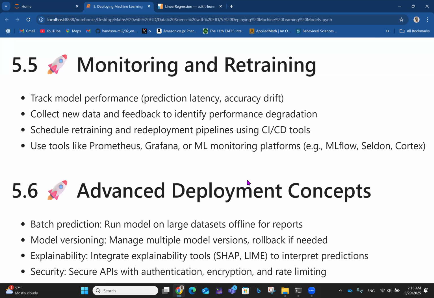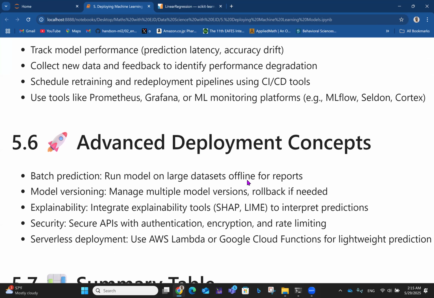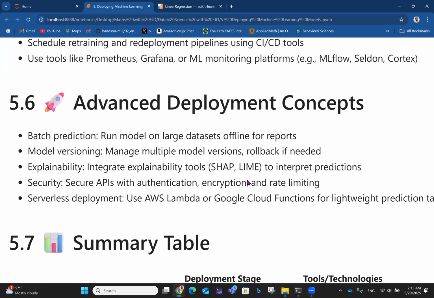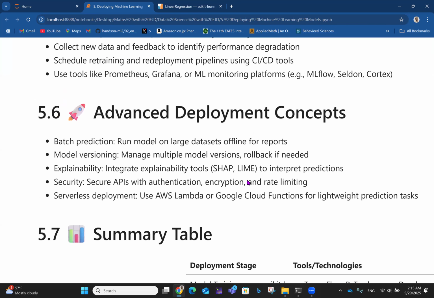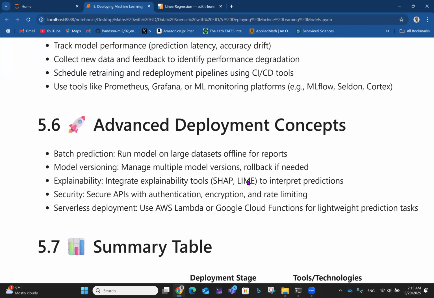So you can schedule retraining and redeployment pipelines using CI/CD tools. Use tools like Prometheus, Grafana, or machine learning monitoring platforms like MLflow, Seldon, and Cortex. I mean, even for me, some of these things are pretty new. But if you're in that space, you can actually make sense of it. This is an introduction to all of these things, so you can get ready, right?